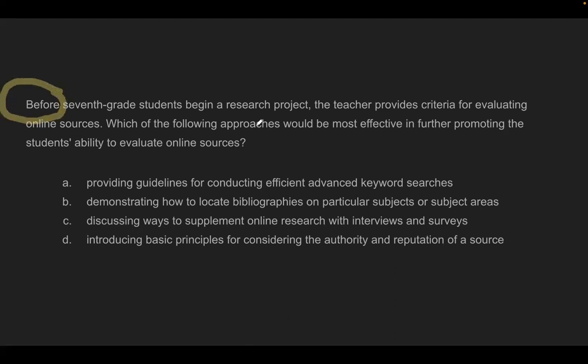Evaluating online resources before 7th grade. Online, they're evaluating. And what is the goal? What is the teacher's goal here? She wants them to be able to do what? Most effective to evaluate sources. The student's ability, right? The student's ability to evaluate. We want the students to be able to evaluate their own online sources, right?